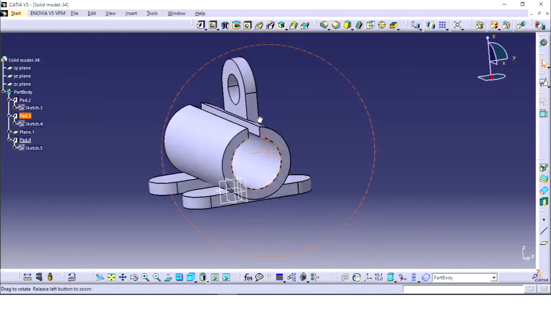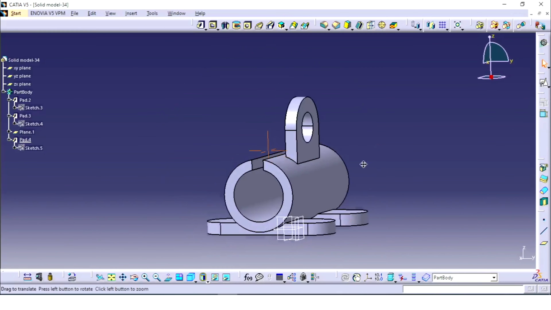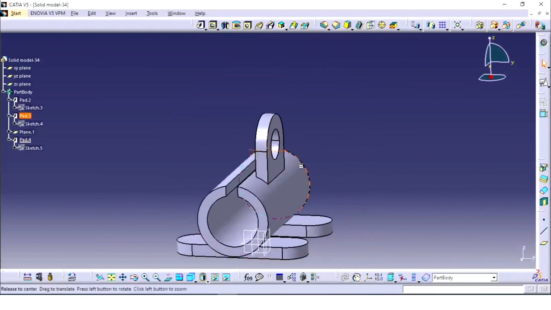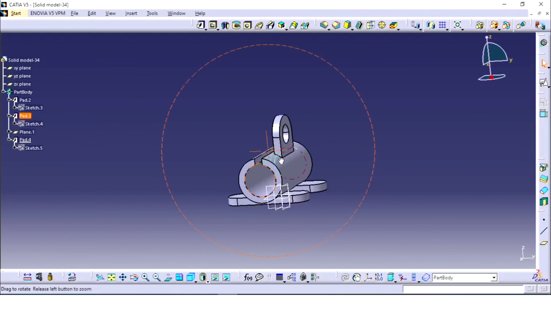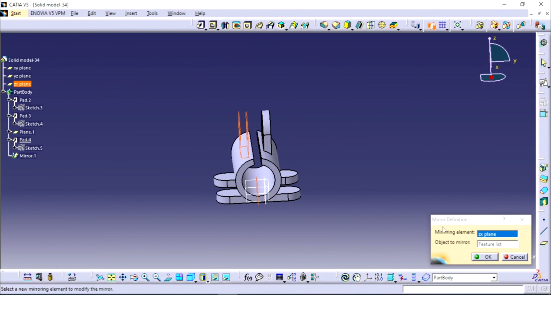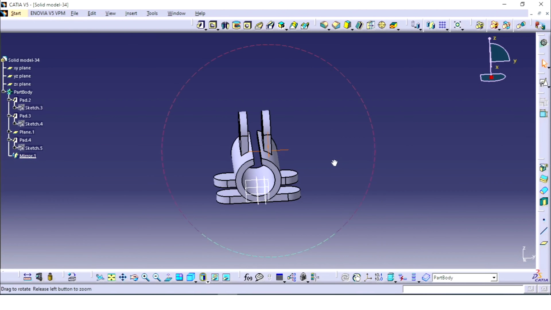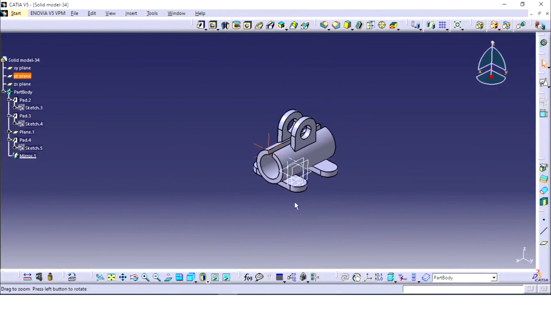Now let's see, is there any portion going outside? No, there is no portion going outside, so we can make this okay for our dimension. Now I can use the mirror tool to create on the other side. Mirror this, select the pad 4, mirror it about the ZX plane, and okay. Now click on okay. Okay, now this section is also created.